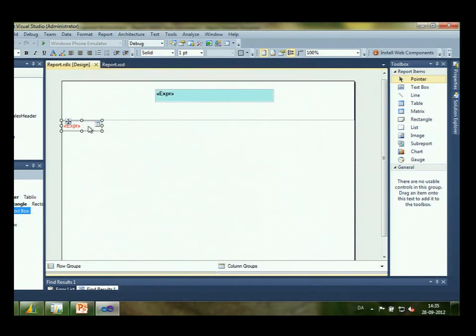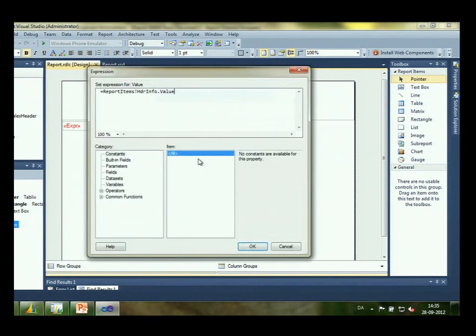And that's why I created a hidden field. And this you've seen in all our reports in 2005 also, to take our values in. And this control, I have named header info. And now I want to refer to this control directly from the header. And I call it report items.headerinfo.value.